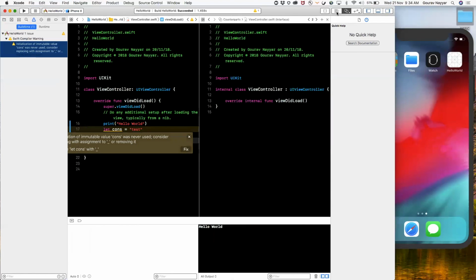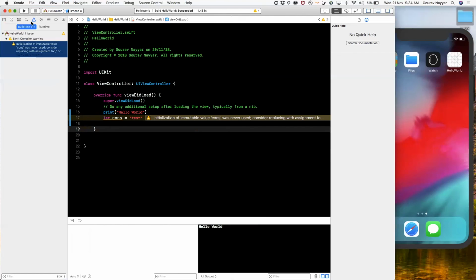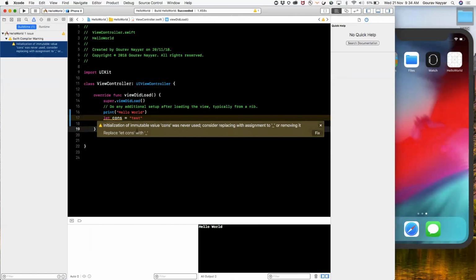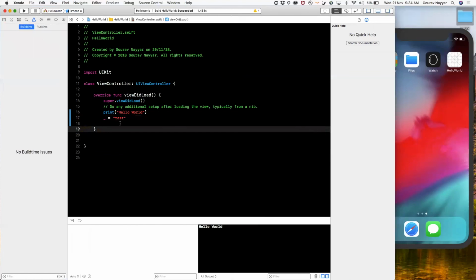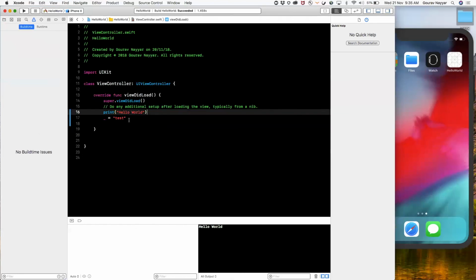And this pane, this button actually shows you if there are errors or warnings. So what it says is initialization of immutable value, we created a constant that was never used. Consider replacing it with assigning it to something. We click on this, it gives us the option: don't give it a name, tell it you're not making use of it, equal to this. But this also doesn't really resolve the thing. You can use this syntax which will eliminate the warning, but if you're not using it, then it is of no use. I'll show you this part where it is actually handy, where this makes sense.